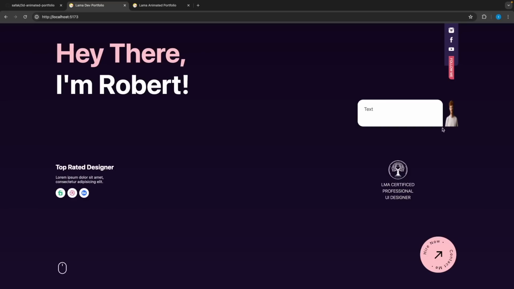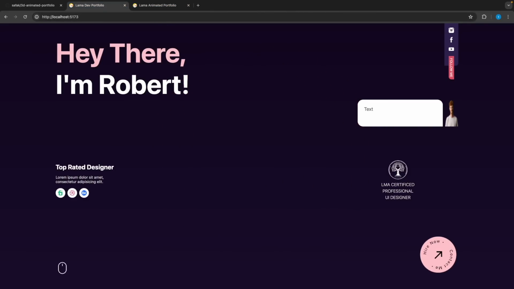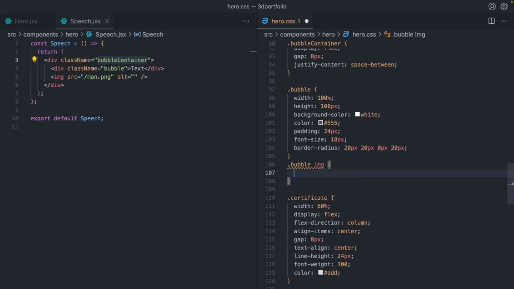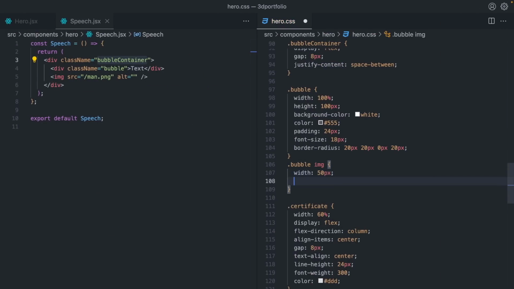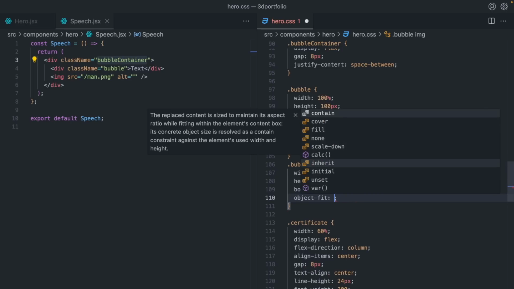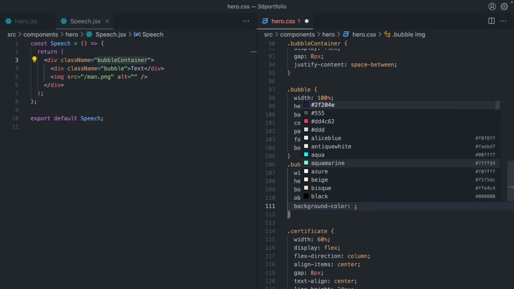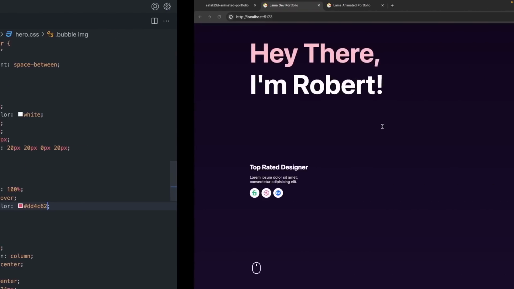Just like that. What about this image? Let's fix it. And we are gonna give this background. Firstly, let's give our width and height. It's gonna be a circle. I'll say object width cover. And finally, the background color will be our pink color.